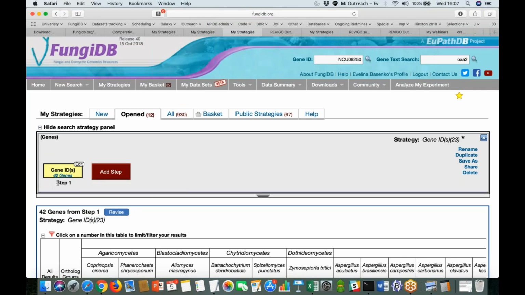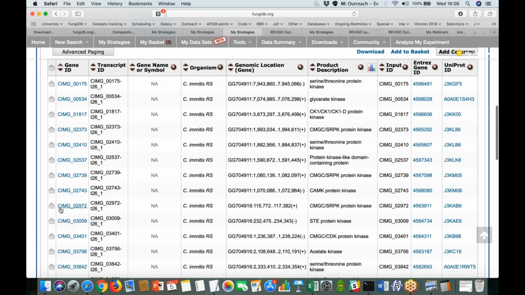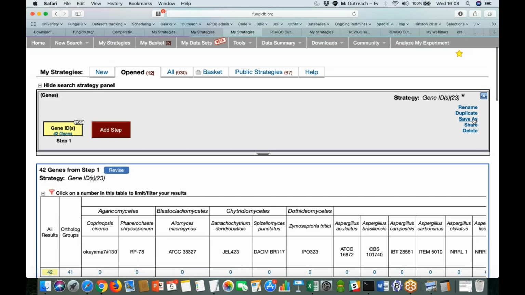So these are 42 genes that are now being returned, which are listed right here at the bottom. You can also download this list and save it, or you can save the strategy in your account, and you can also add a step and create all kinds of other searches, such as looking at whether these genes are expressed in various RNA-Seq evidence datasets that we provide, or microarray, or SNPs, or proteomics.